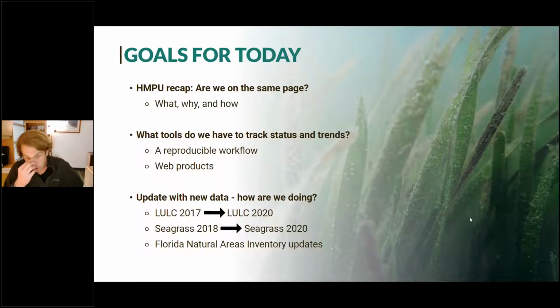So my goal for today is a couple different things. I want everybody to understand and appreciate what the HMPU is trying to do. So I'll revisit that in a few slides. I spent a lot of time talking about that when I spoke to this group last time, but I think it's important to remember what this document is trying to do and how we can use that as a template for moving forward to identify different restoration or enhancement opportunities.